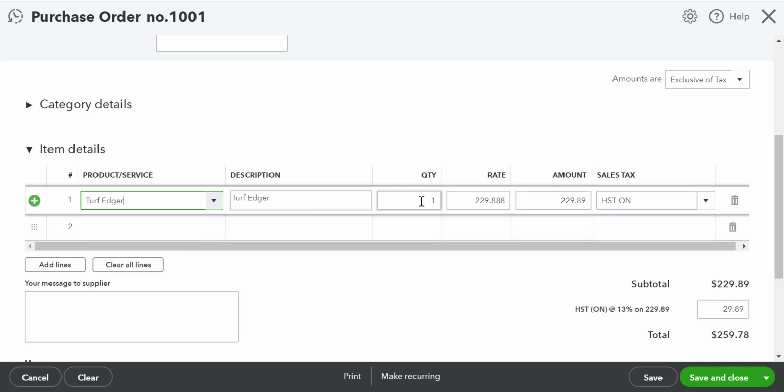We can then see that our quantity is at 1. Let's suppose that we would like to purchase 15. We'll enter our quantity. The rate has been automatically completed for us. We can always edit the rate if necessary. If this is not the correct price, we will update it here. And QuickBooks calculates it with HST. Now we can click Save and Close, and QuickBooks will complete this purchase order.